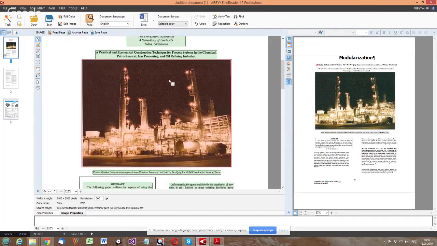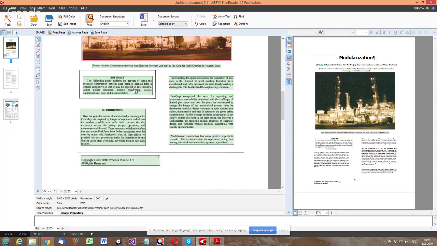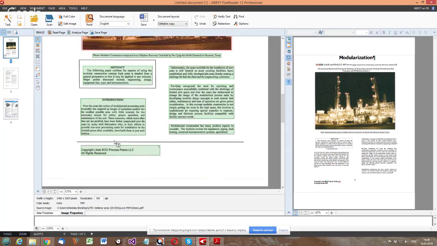Second, I have a band with a single image. Third, I have a text area band across the entire width of the page. Next, I have a band consisting of two text columns, which, as we know, will be converted to multi-column text. And finally, I have a text area band at the bottom. Finereader did a good job on this page, so there is no need to correct the results. Let's go to the next page.